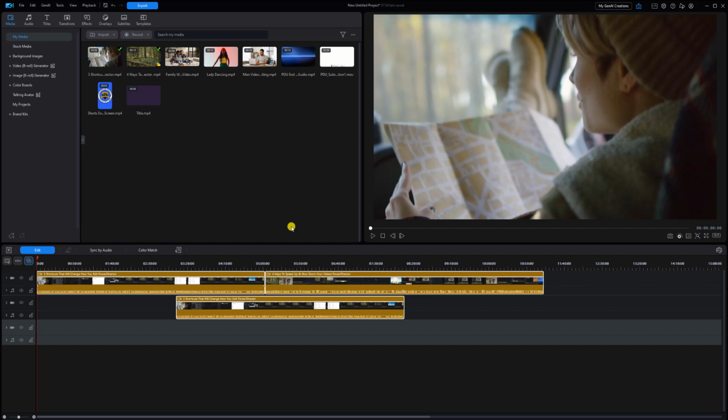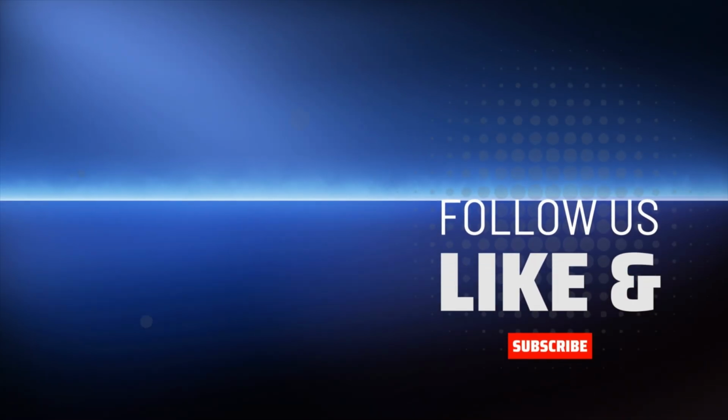Now, all of your audio levels are normalized. They are the same and they are in sync. If you want to see three shortcuts that'll change how you edit, check out this tutorial.